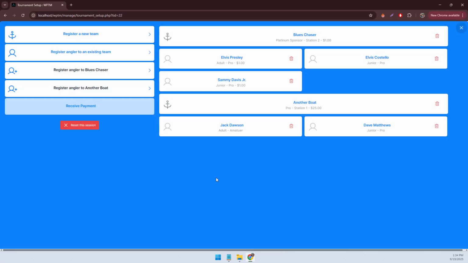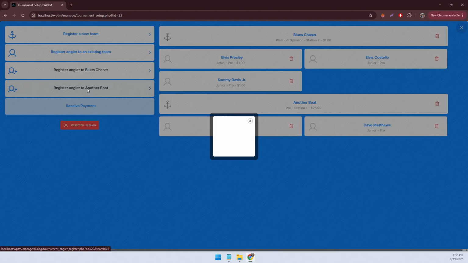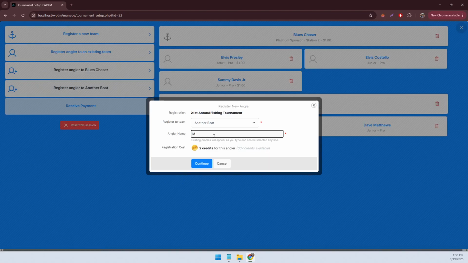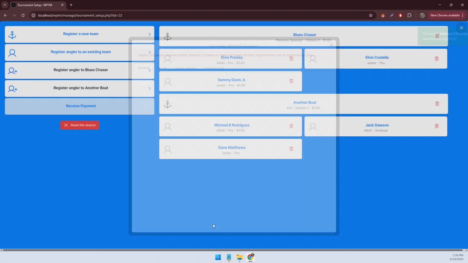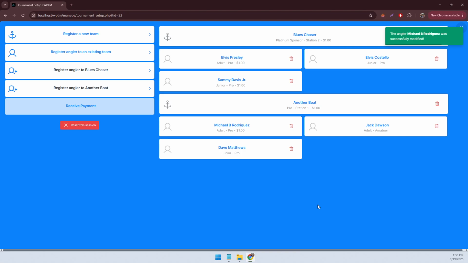So I'm going to go ahead and add them, and they also want to register another individual on the same boat. So I'm going to go ahead and just click Register Angler, and I'm going to put in that angler, and they're also missing their birth date here, so I'm going to save the changes. And now we have both 2 boats registered.